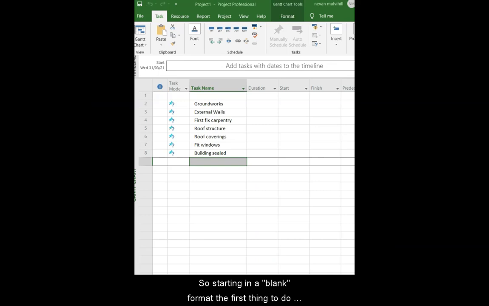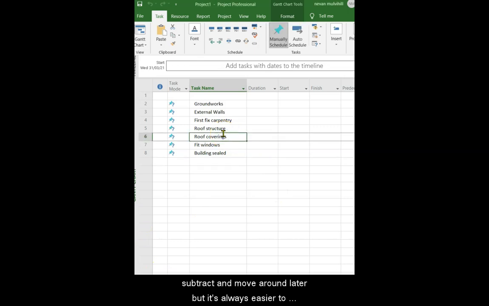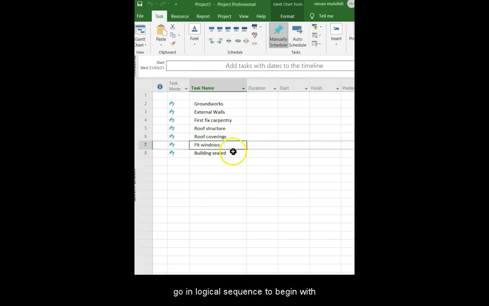So starting in a blank format, the first thing to do would be to list all the tasks. You can add or subtract and move around later, but it's always easier to go in a logical sequence to begin with.